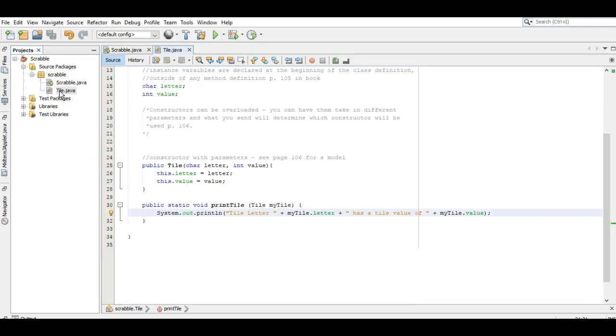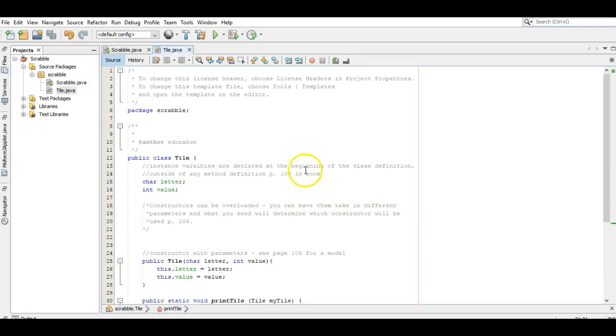And then the tile.java is the one where this is my tile class, and this is where I am declaring my instance variables. I have my constructor in here, and then I also have the print method inside here. So I'm going to show you exactly what you need to do to create this.